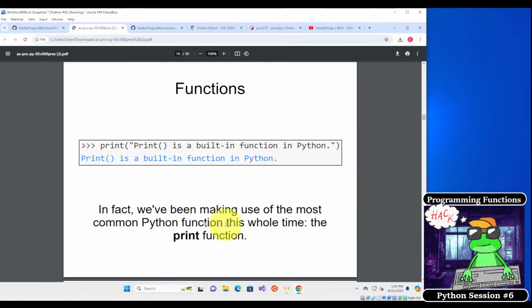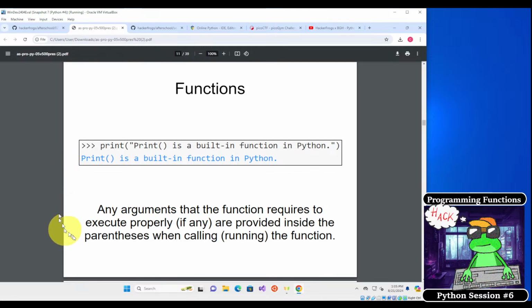In fact, we've been making use of the most common Python function this whole time, the print function. Any arguments that the function requires to execute properly, if any, are provided inside the parentheses when calling or running the function. So when you use a function inside of Python, we can refer to it as calling the function, running the function, or executing the function. Any of these words all mean the same thing, which is to have the function do something.